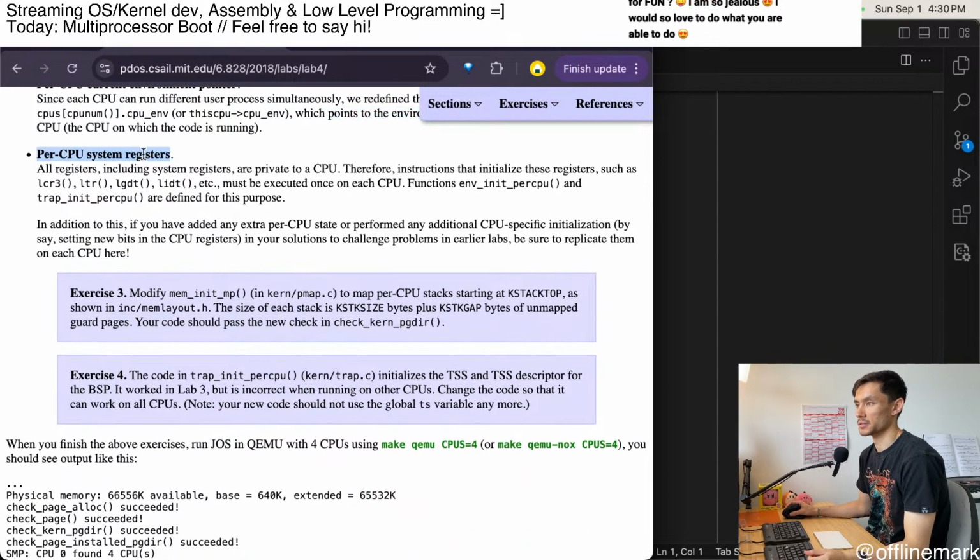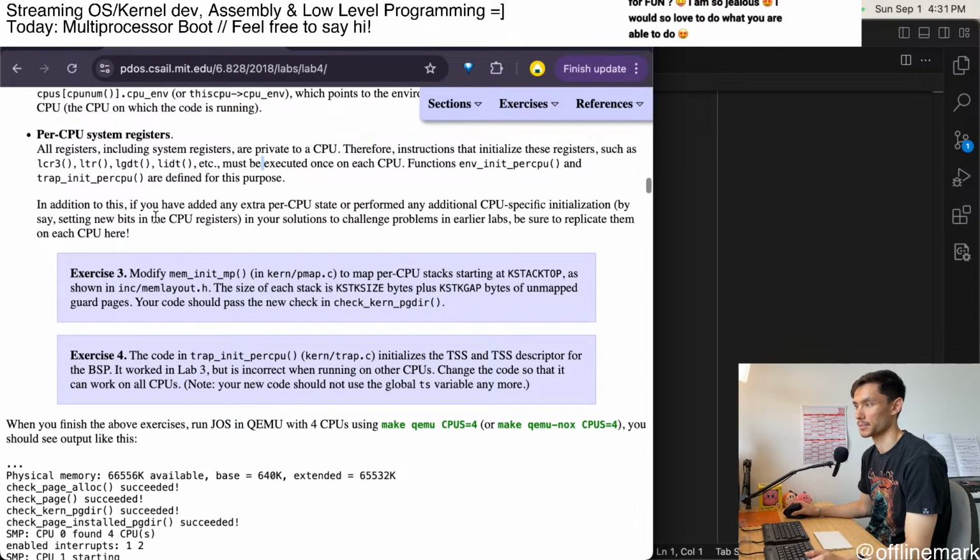Per CPU system registers. Interesting. So obviously each CPU needs its own copy of all the registers. And yeah, so we need to initialize registers.